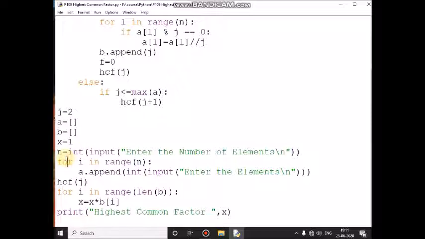Next line, loop statement: for i in range n, where n value is 4. The i value starts with 0. Here the condition is true for 0 to 3. Why? Because n value is 4. Every loop statement ends with a colon. The condition is true, so control comes inside the loop.